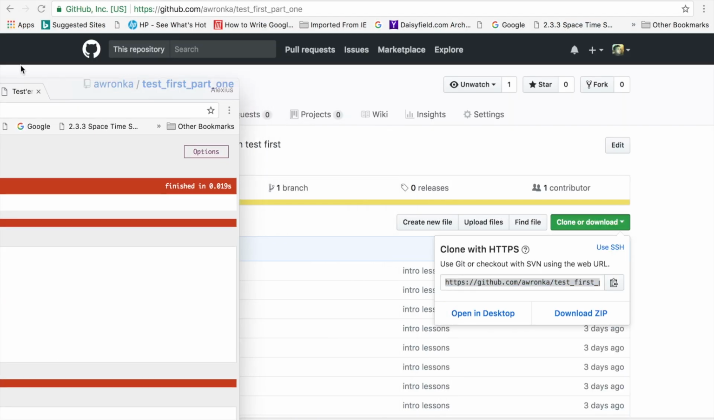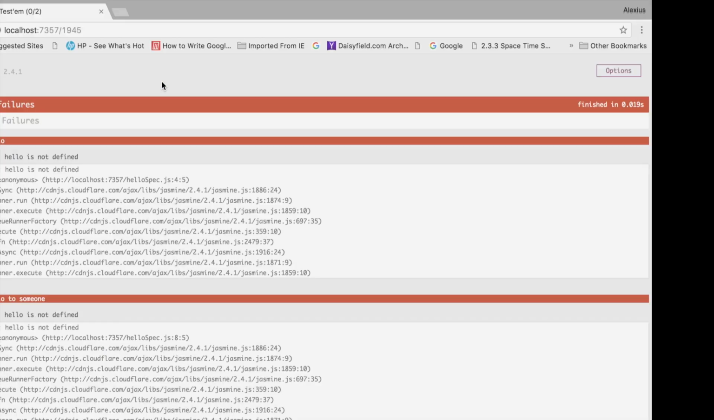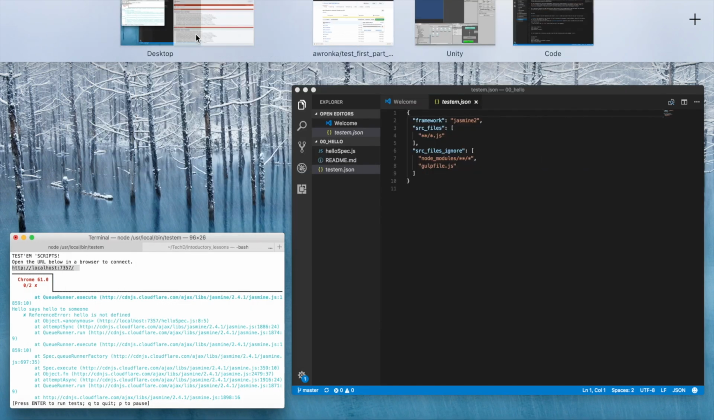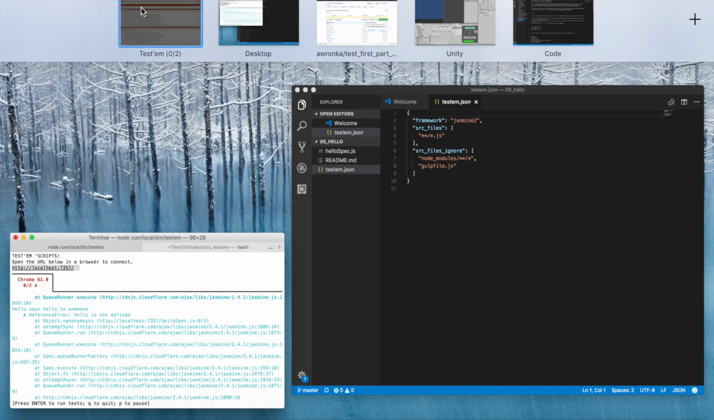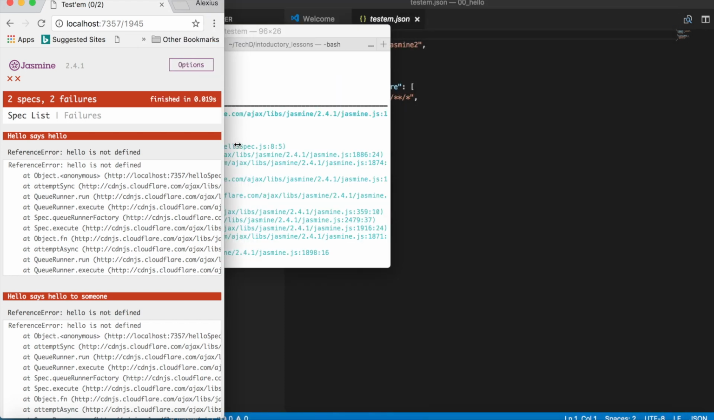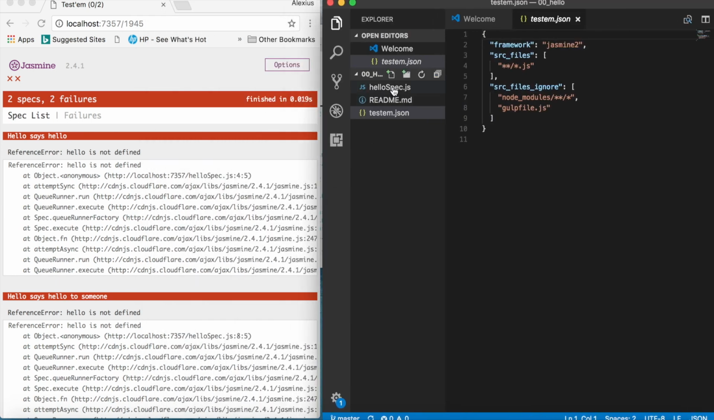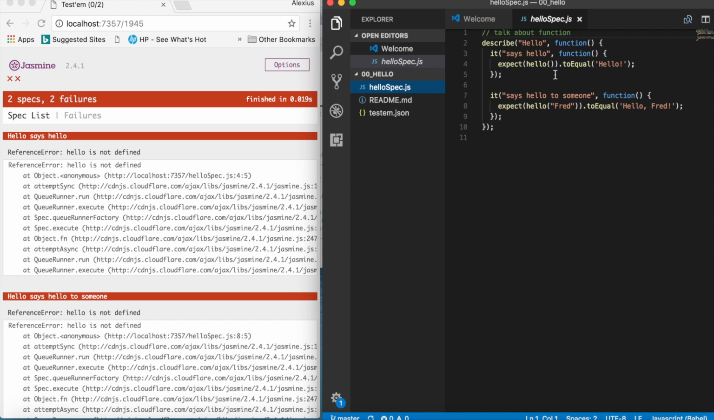So maybe I want to pull this over to my desktop. I want to shrink it a little so that I can see both at once. Now every time I save this, it's going to reread my hello spec, which says I'm going to need a hello. It says hello, a function, expect function hello to equal hello, and then expect function where I pass it Fred to equal Fred.